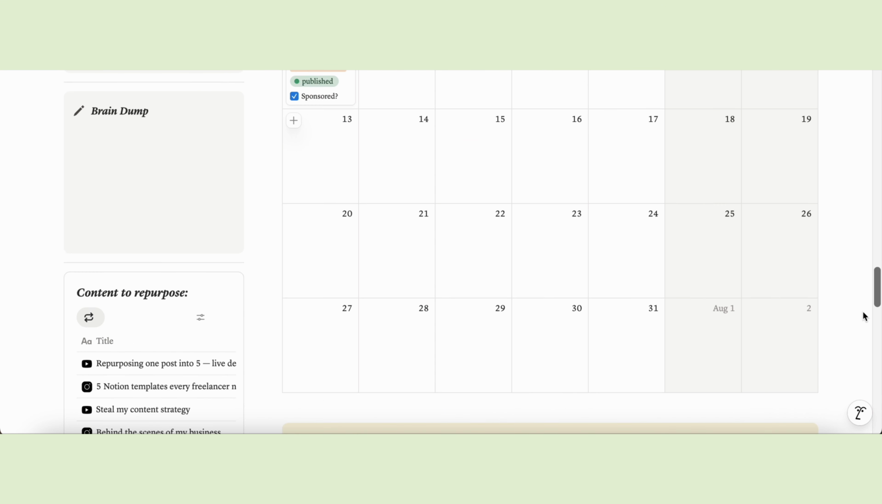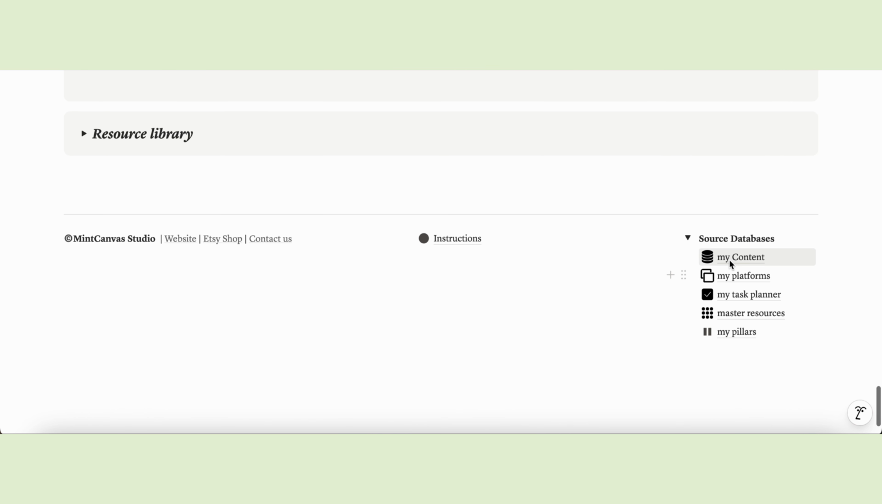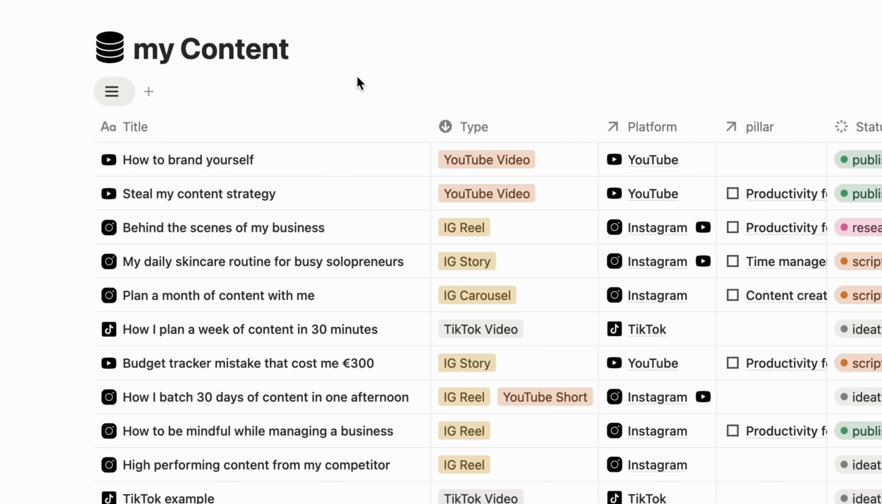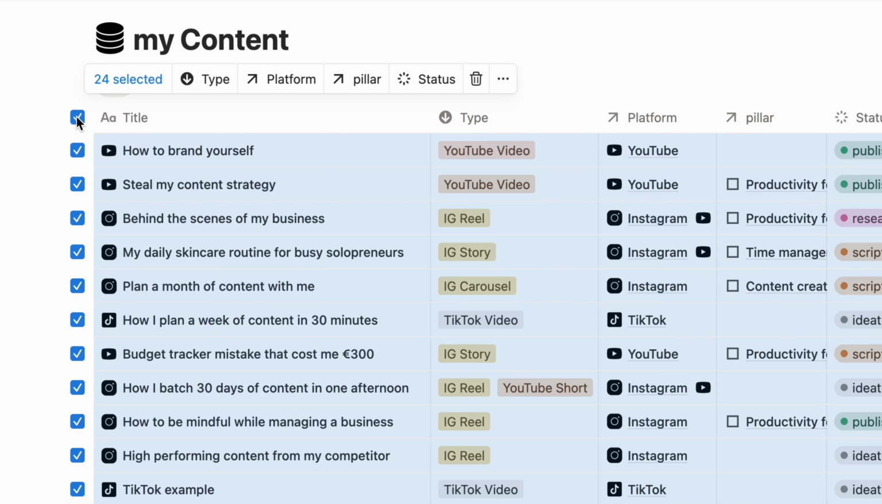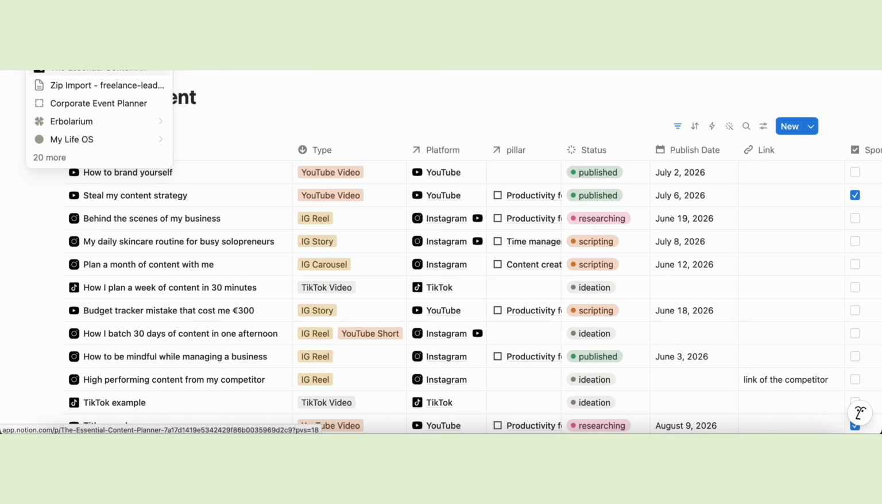Navigate to the bottom of the page and open the database toggle. Click on the first database to open it. Now move your mouse to the top left corner of the database menu. You'll see a checkbox appear. Check it to select all the pages. Now simply click on the bin icon to move everything to the trash. Repeat for each database and you're done.